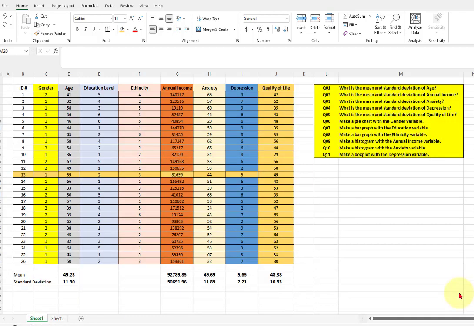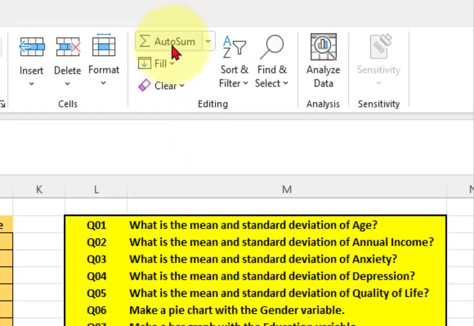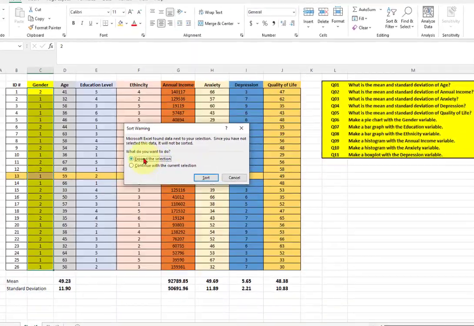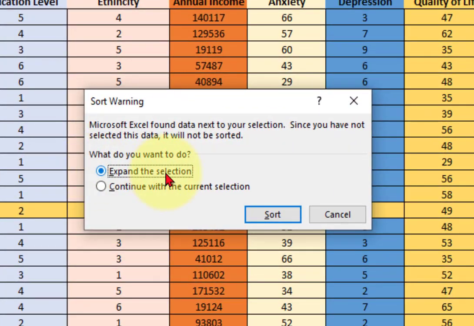Okay. So the fastest way is to put them in order. We're going to go ahead and highlight the gender. Very important, if there's a formula here, this sort thing will not work. So make sure there's no formula in the cells, and there's not. So we highlighted the gender. We're going to go to sort, smallest to largest, and this expand the selection means that it's going to change all the values in all the other rows that correspond to each of the rows here.